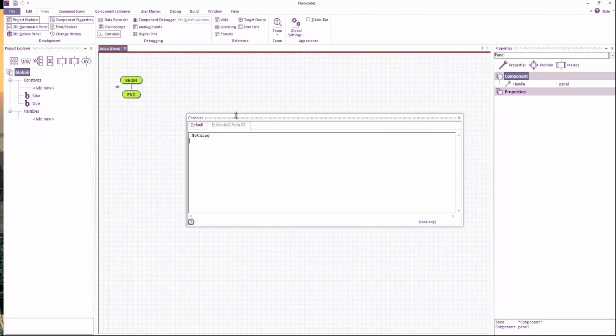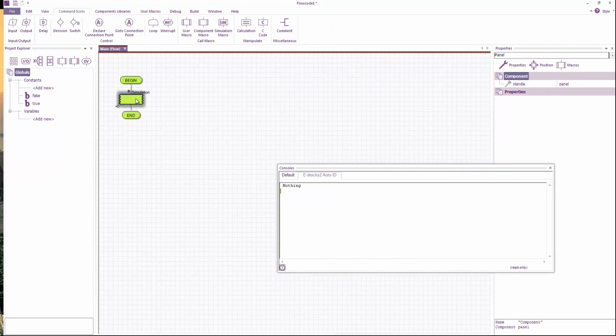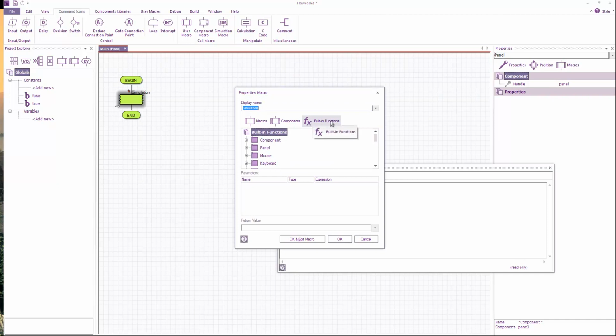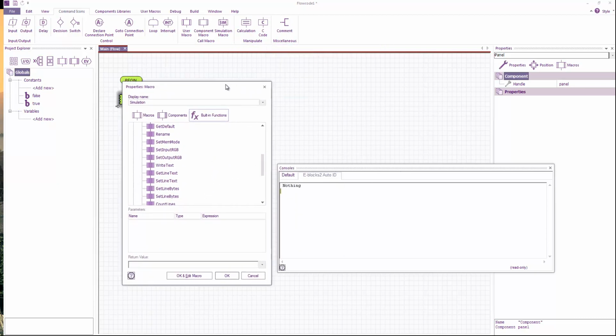Now, to use the console, there is a set of commands in the simulation built-in functions. If we go down to console, then there's a number of functions here to allow you to do various things with this console window. Unfortunately, these are very powerful and they allow you to do a lot of things, but in doing so they're quite complicated to use, and they take quite a bit of setup, and they can be very confusing.